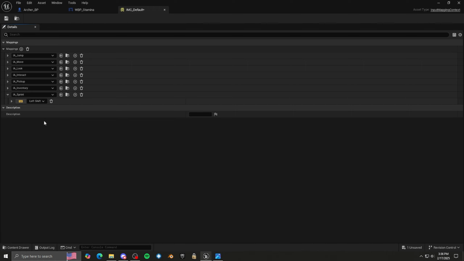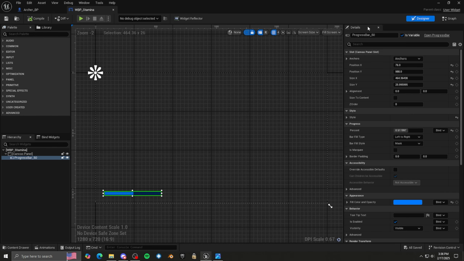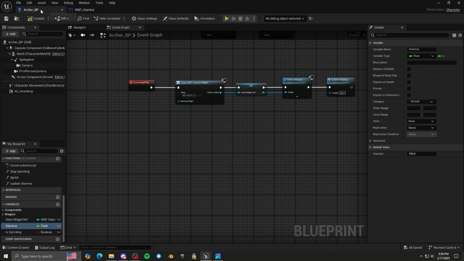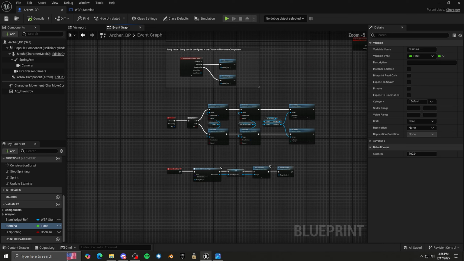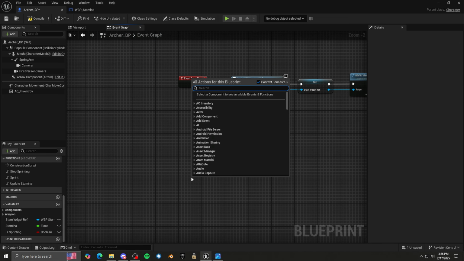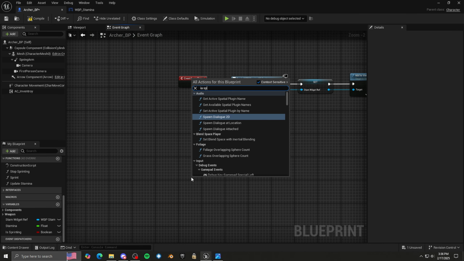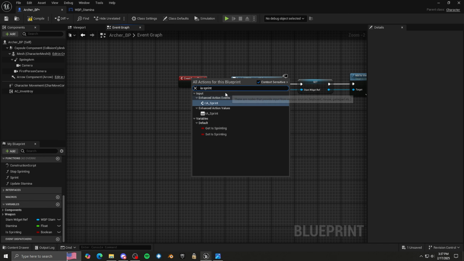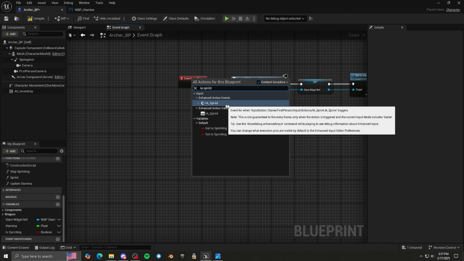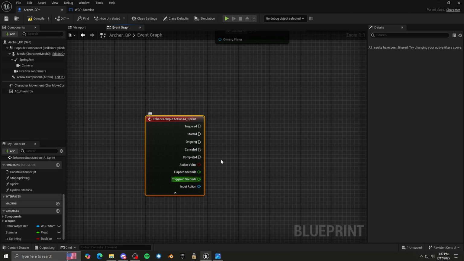So you hit your keyboard, you hit whatever button you want for your sprint, and it'll populate it there. Save that. And then once we're done, we can go back to our event graph on the player, and we can get that input action out. So in your event graph, if you do IA sprint, you'll see right here, enhanced action event IA sprint. So this is what we want. And then we're going to open that up.